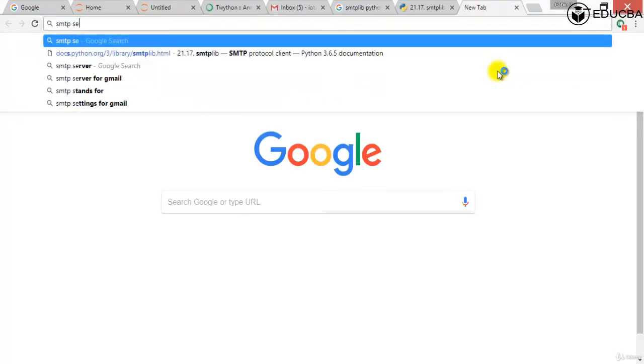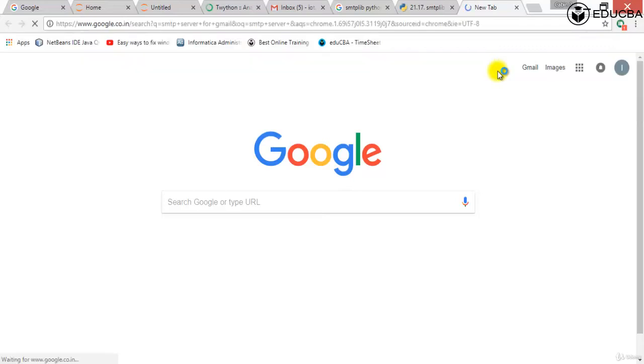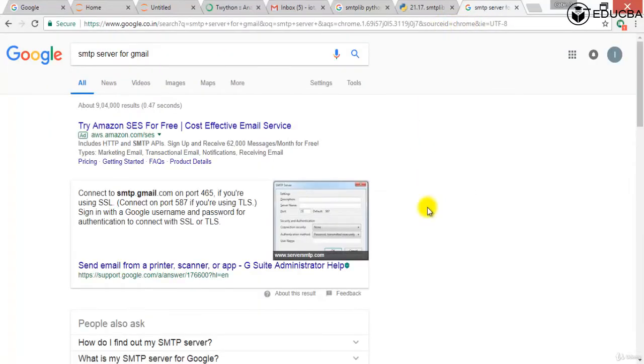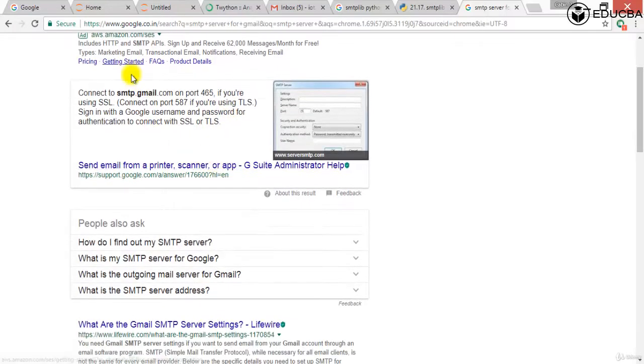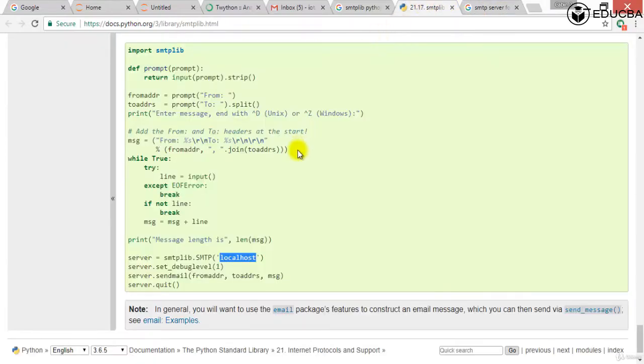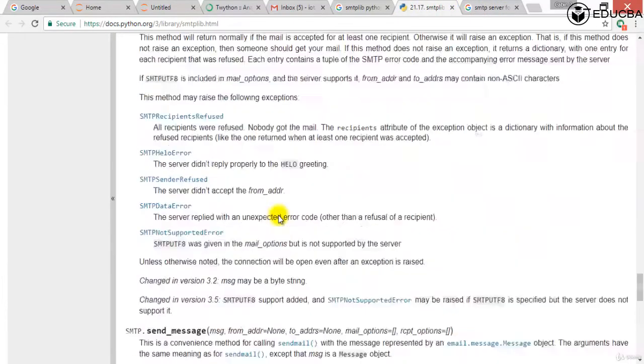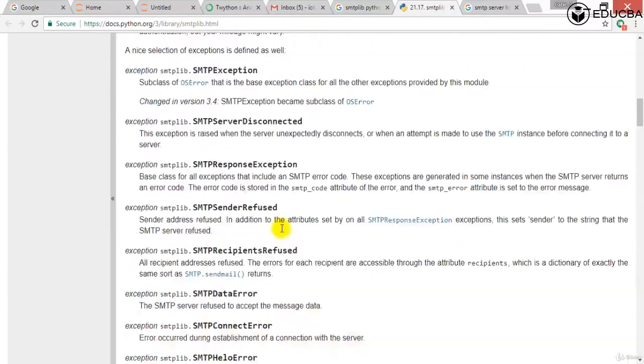So you can just check the SMTP server for Gmail. So you can see what is the server that is used out there. So you can see smtp.gmail.com, and it is working on port 465, or you can even use port 587 if you're using TLS. Okay, so we're going to connect to this particular Gmail server and this particular port, which is also specified out here very clearly, whenever you have a look at the documentation.